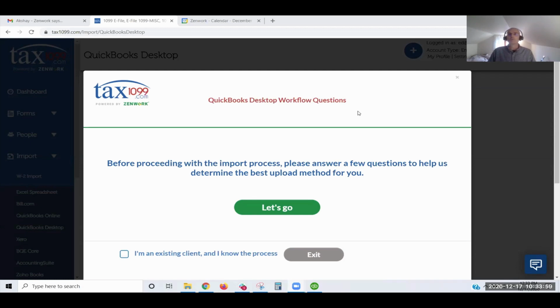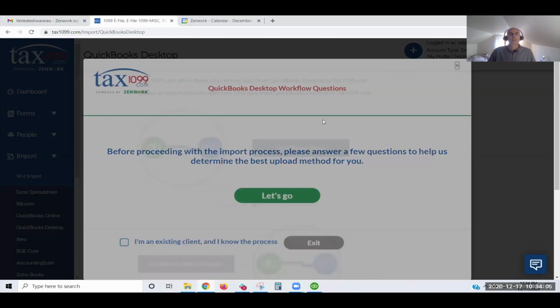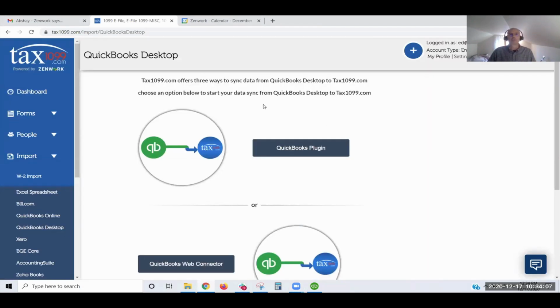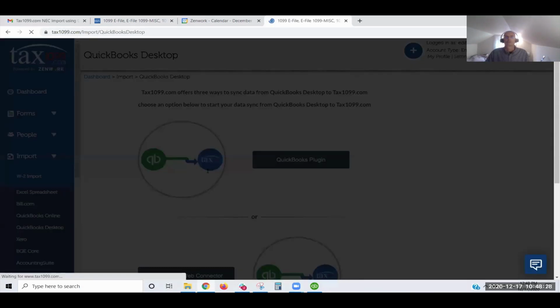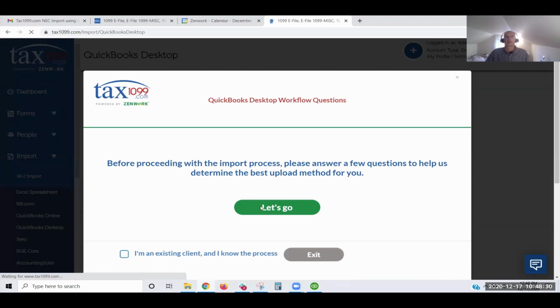If you don't already have an account, please go ahead and set up an account for yourself. I already have one, so it's going to automatically start asking me questions for my QuickBooks Desktop workflow. This is to help determine the best upload method for my system. There are a few ways of how to pull the 1099 information over, either through the plugin, the web connector, or through an Excel import. But we're going to go ahead and go back to those questions.